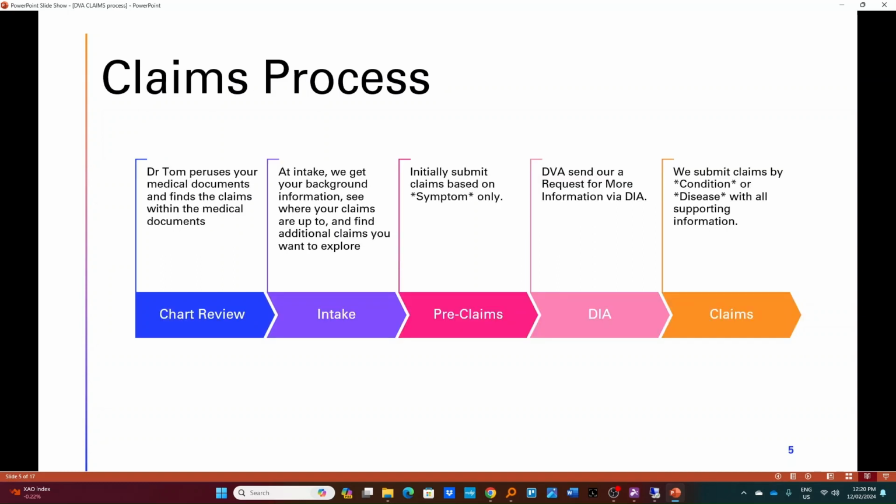In terms of the initial stage of the process, we've got a few steps. Basically, you'll send us your med docs, I'll look through them and find all the claims in the med docs, and then after that we'll do an intake, where we get your background info and see where everything's up to, because people come in partway through or at different stages of the overall process. We'll also find any additional claims you might want to explore that weren't represented in your med docs. And then we submit those now based on symptom only, so we abstract it a little bit.